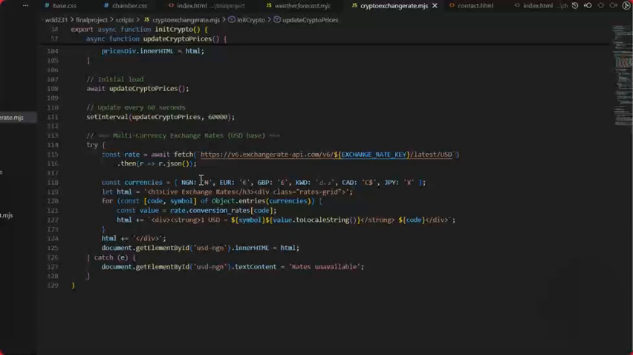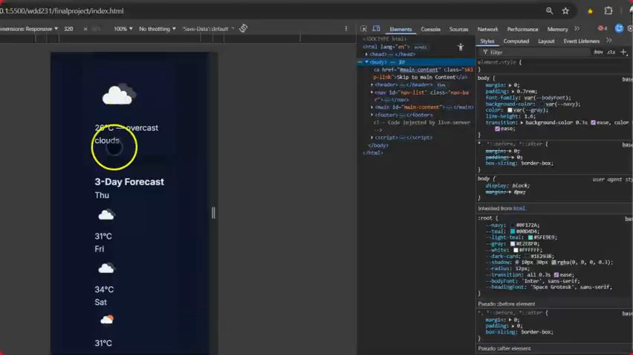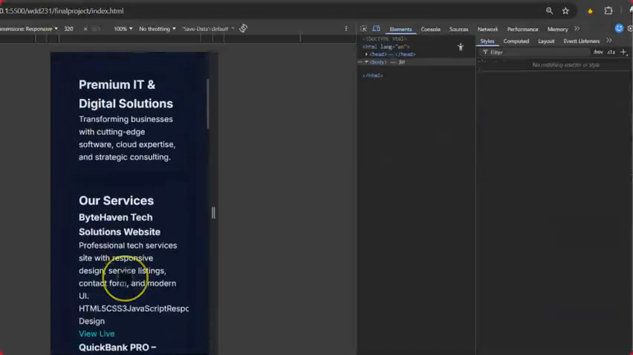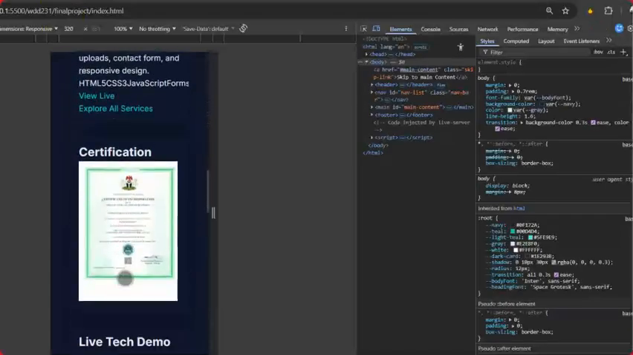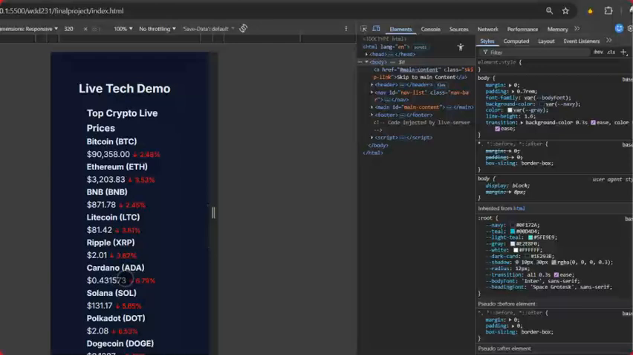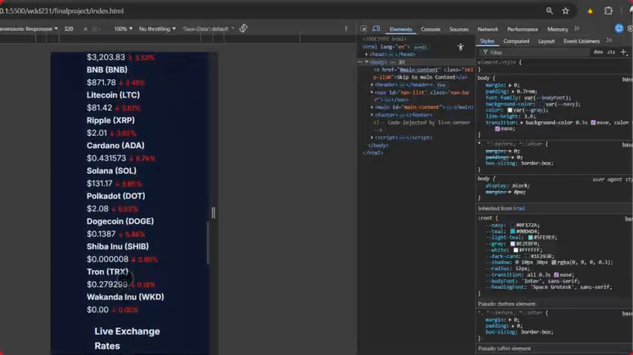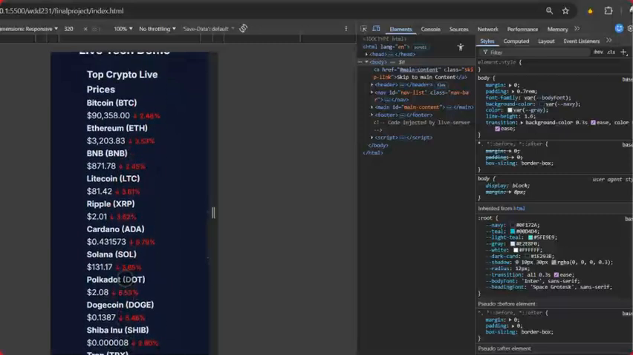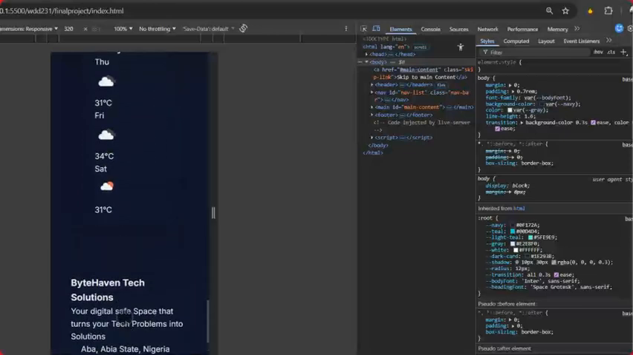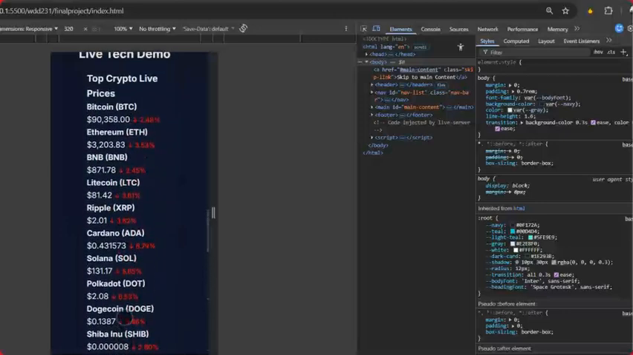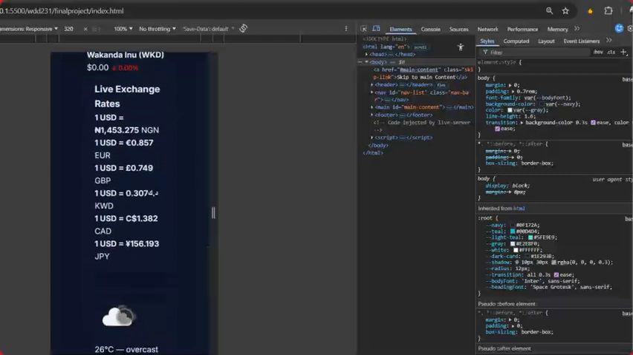It's very easy to use in a way that, let's say for instance, if I refresh this page now, this is what we get. You see, every time that I refresh, it is getting information. But what if it doesn't get any information? That's where the try and catch works, in the sense that if it doesn't put up the information correctly, you know. And the same thing was done for the weather API, the crypto live API, and the exchange rate API.